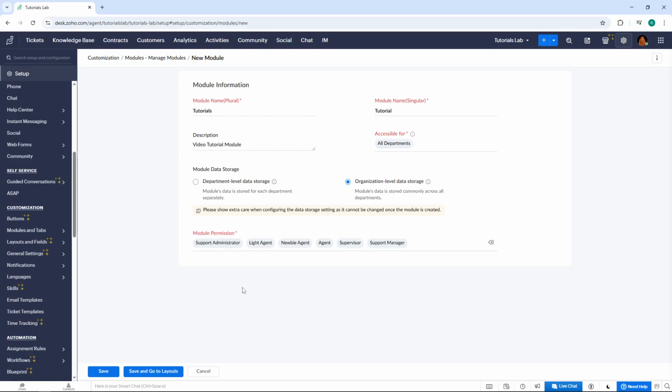Once everything is filled in and configured to your liking, click on Save. The page may take a moment to process and create your new module, so give it a few seconds to complete. And that's it, you've successfully created a custom module in Zoho Desk that can now be used to track specialized data relevant to your business operations.